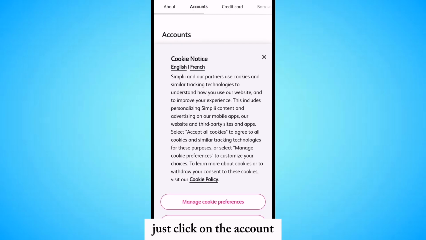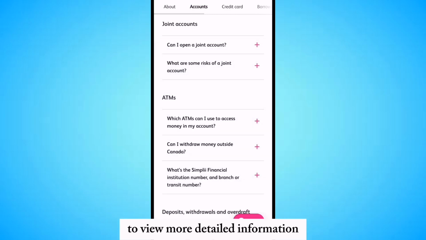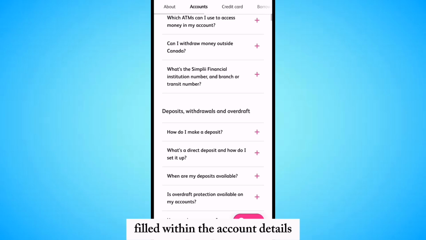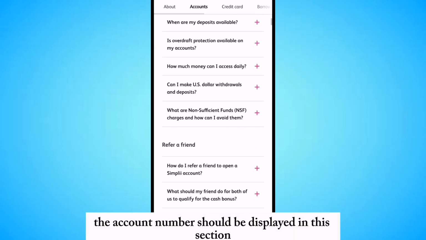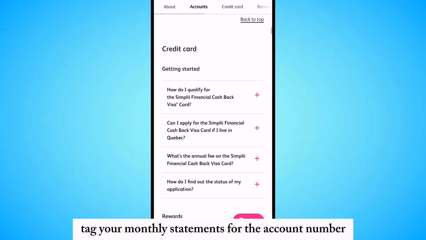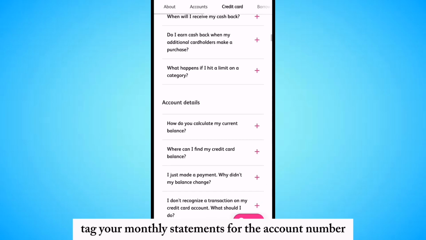Just click on the account to view more detailed information. Look for the account number field within the account details. The account number should be displayed in this section. If not visible, check your monthly statements for the account number.